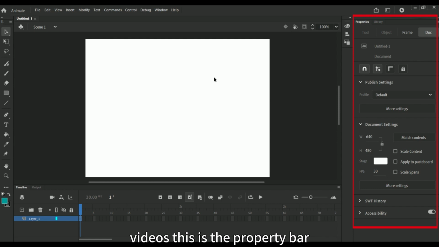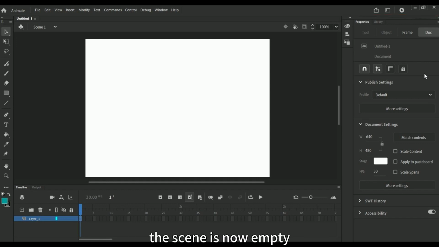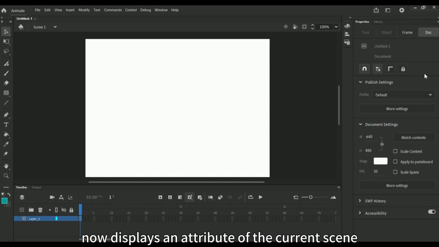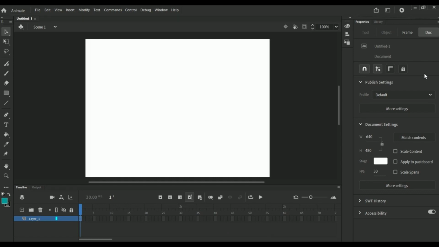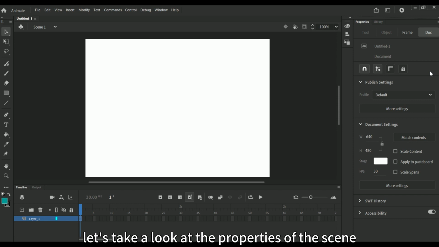This is the property bar. The property bar will change differently depending on different tools, different frames, or even selecting different objects or components in the scene. Whatever you choose, the properties will be displayed here. The scene is now empty, so the property bar now displays the properties of the current scene. Let's take a look at the properties of the scene.